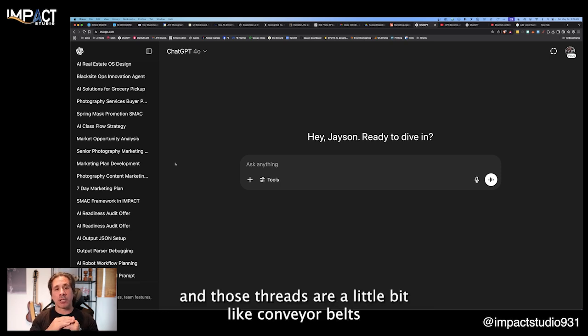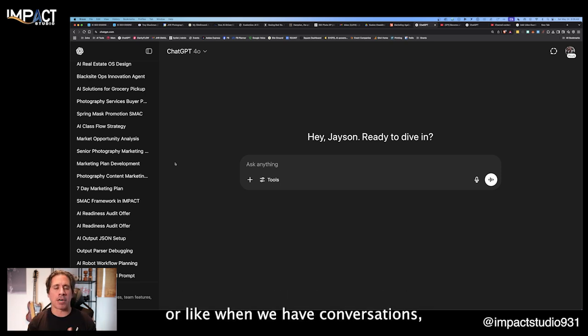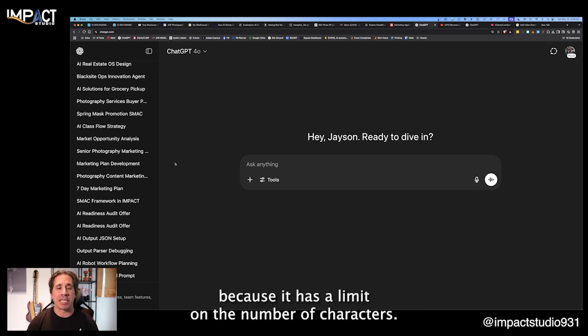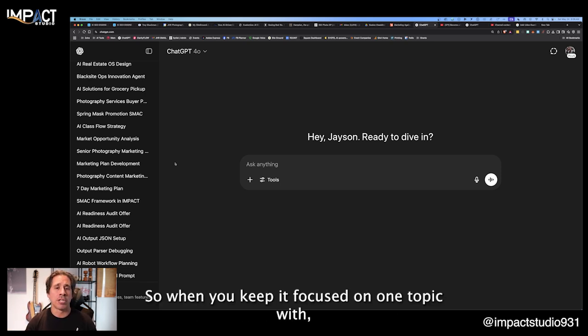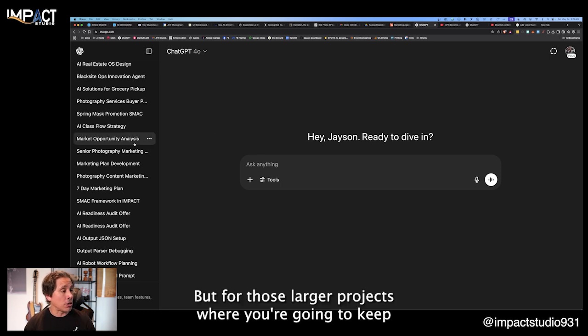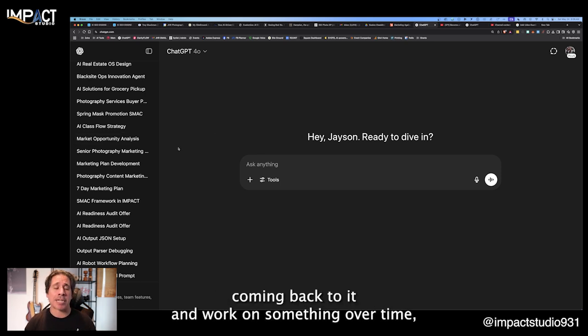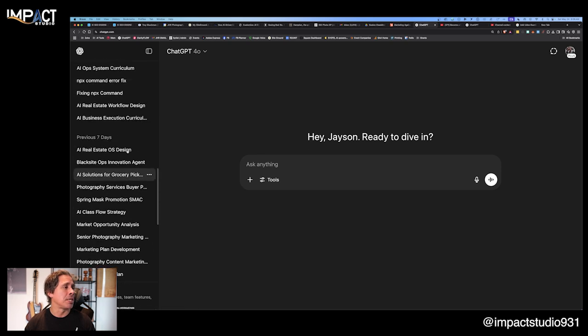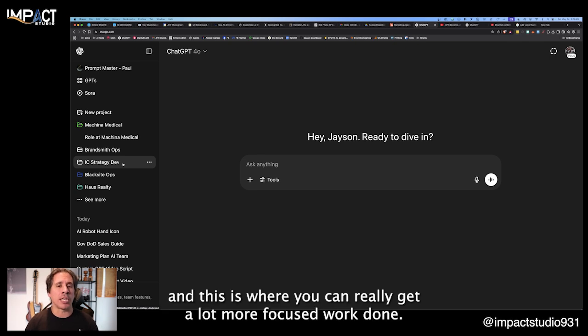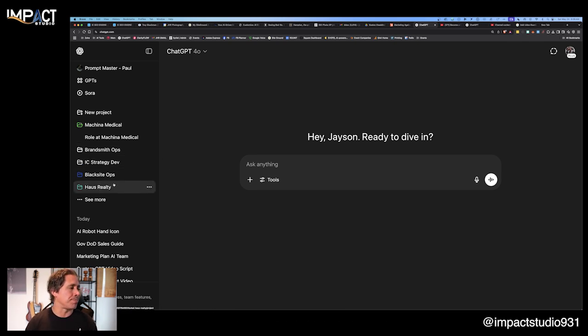And those threads are a little bit like conveyor belts or like when we have conversations. If they go too long, information starts falling off the backside of it because it has a limit on the number of characters. So when you keep it focused on one topic with a limited scope or limited time, it gives you better results. But for those larger projects where you're going to keep coming back to it and work on something over time, OpenAI has made projects here in ChatGPT, and this is where you can really get a lot more focused work done.